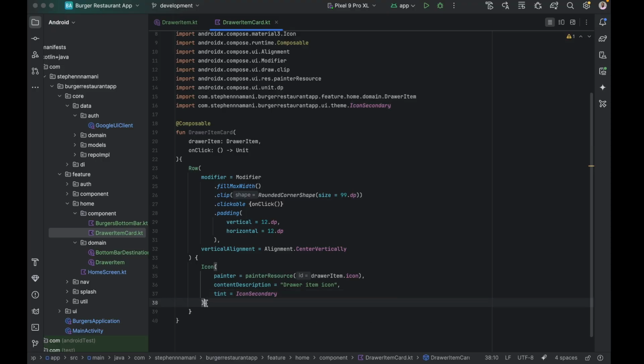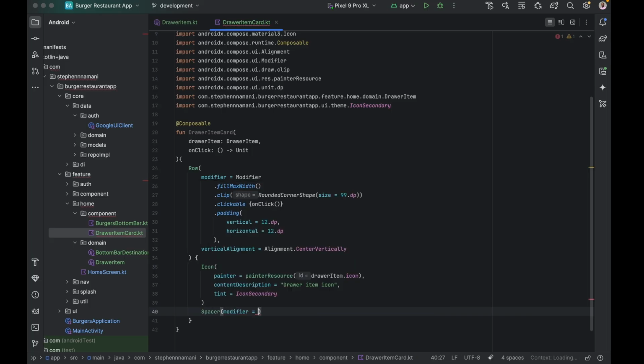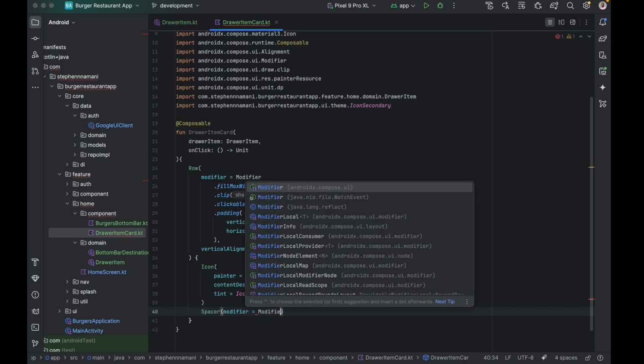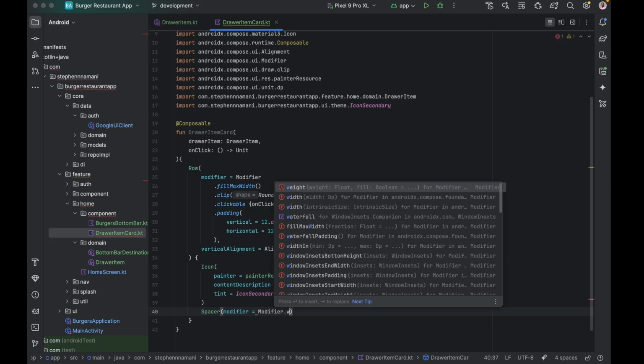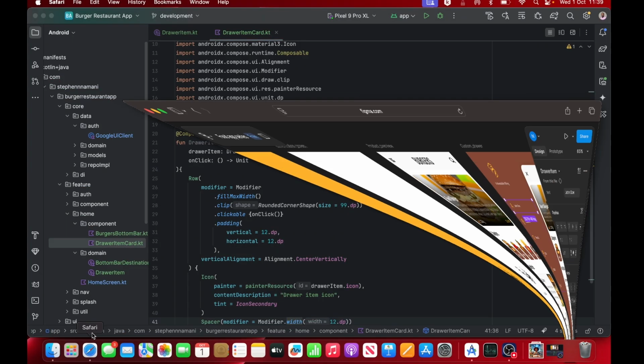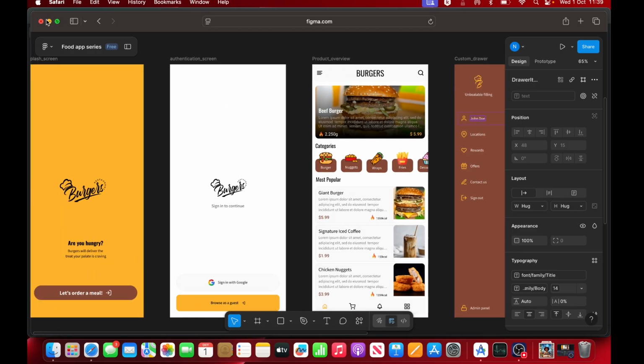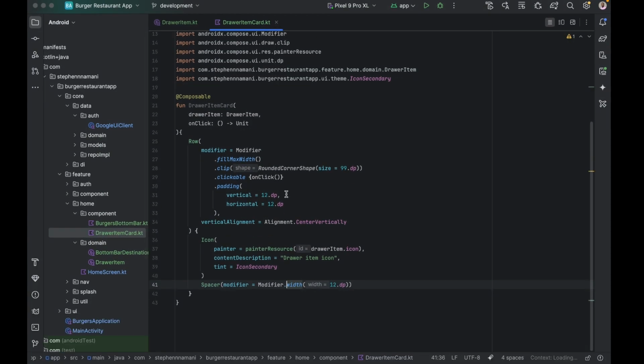So after our icon, we'll add some horizontal spacer. So that spacer, we use modifier to set that up. So dot width, and we set that to like 12.dp so that it doesn't look out of place. Import width. So if you look at our design briefly, you will discover that we have some padding here, 12. You see that padding 12.dp. Okay, so we're still in line with our prototype.